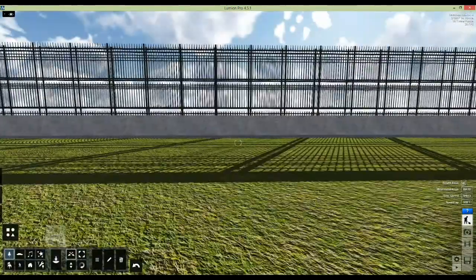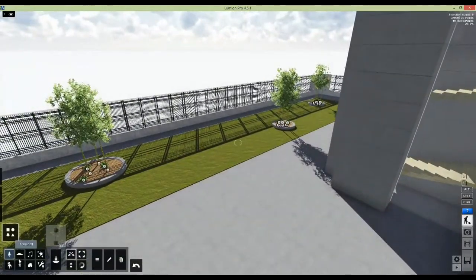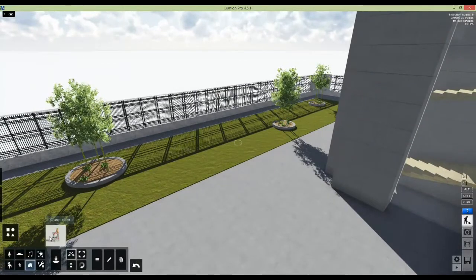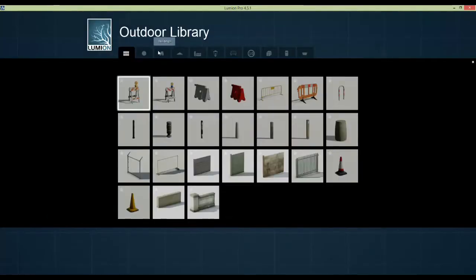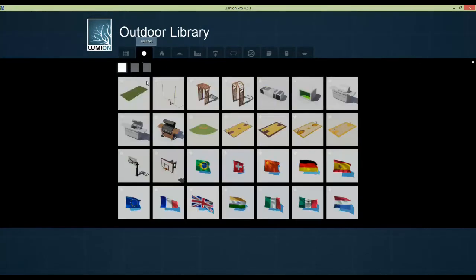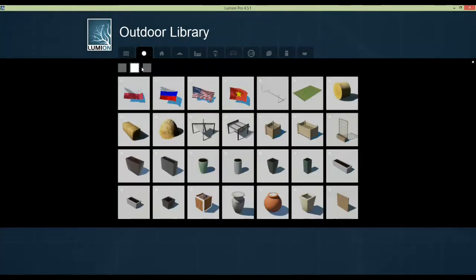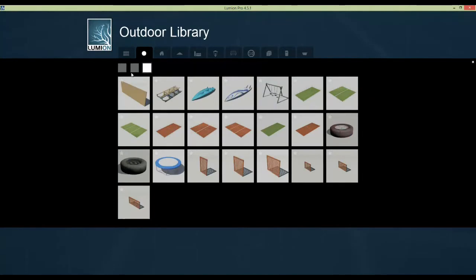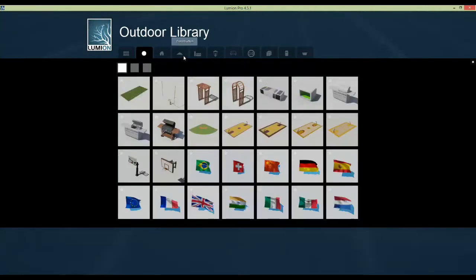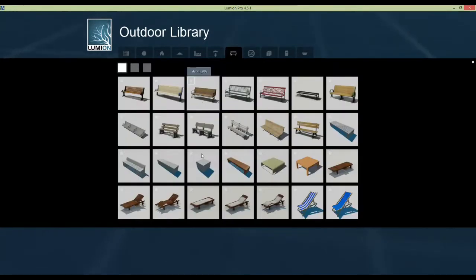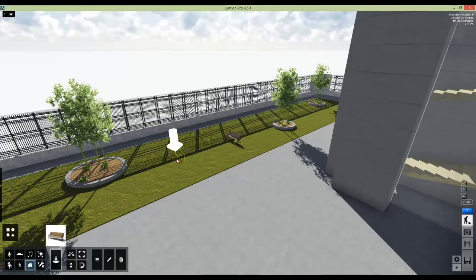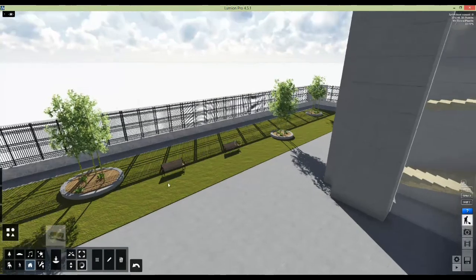And before we move upstairs, I want to add, if you go to outdoor, and assorted, excuse me, it's not assorted furniture. There's some benches as well.